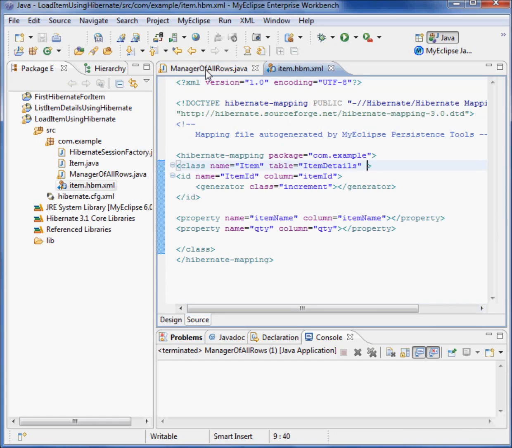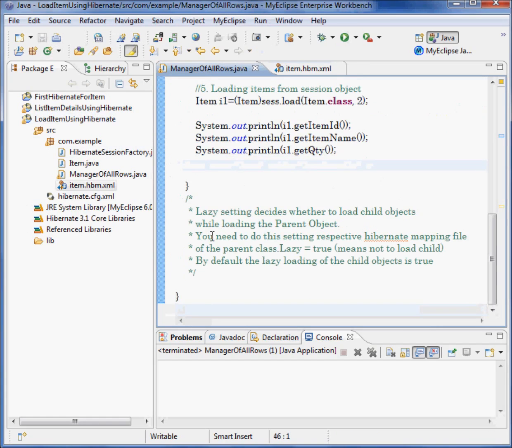First I will tell you the difference between these two. You need to do this setting in a mapping file, the HBM file. Once you are saying lazy equal to true, that is the default. If you want to make it false, then it is eager loading. I mean, if you say here lazy equal to false, it means eager loading.